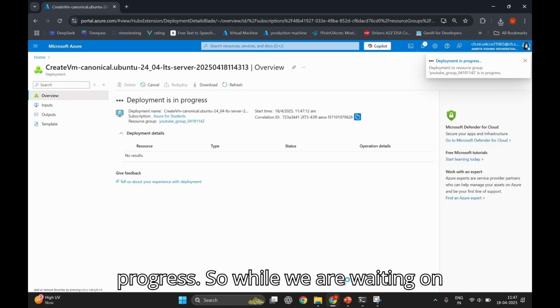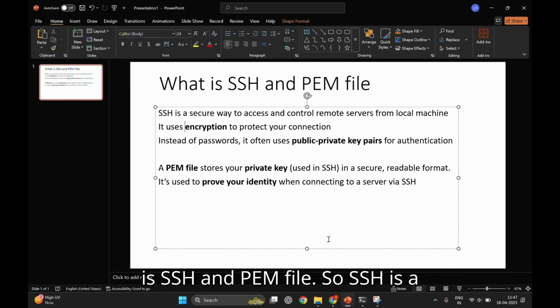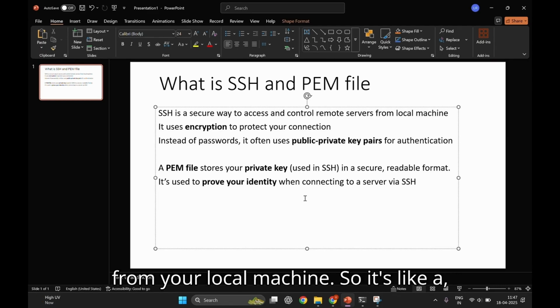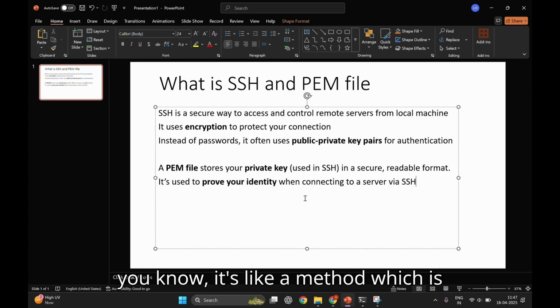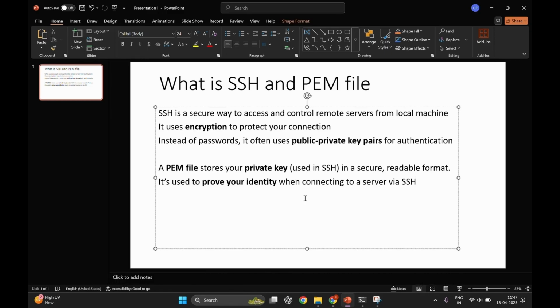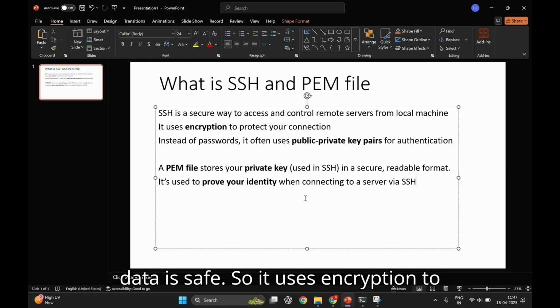So while we are waiting on this, let's go ahead and understand what is SSH and PEM file. So SSH is a way to access and control a remote server from your local machine. It's like a method which is used to connect our local machine to the virtual machine. Here, whatever data we are sending gets encrypted in this method, so nobody can intercept it and our data is safe. So it uses encryption to protect your connection.